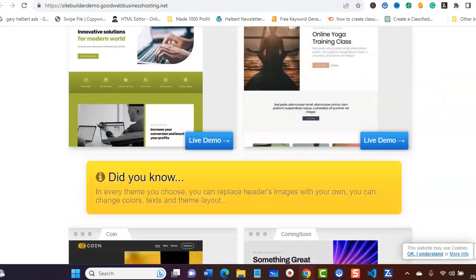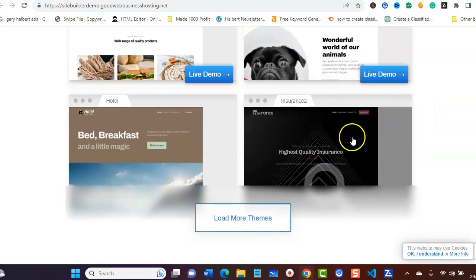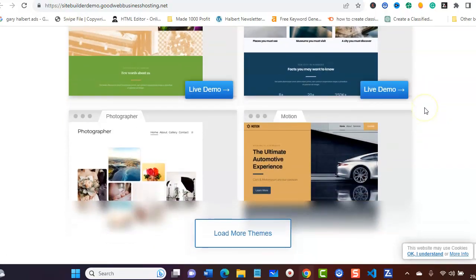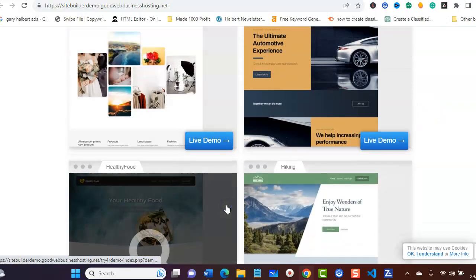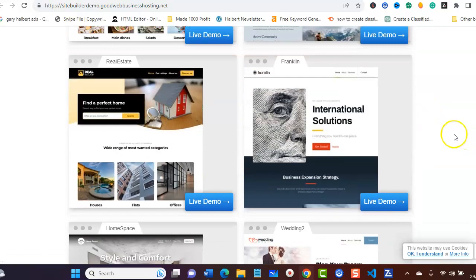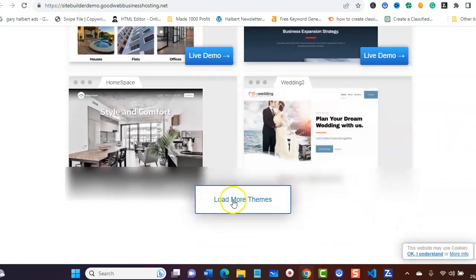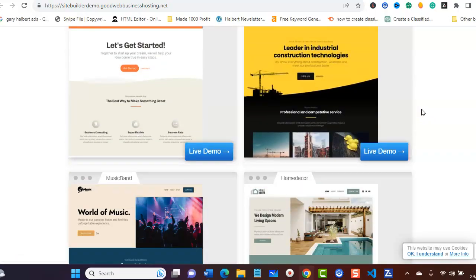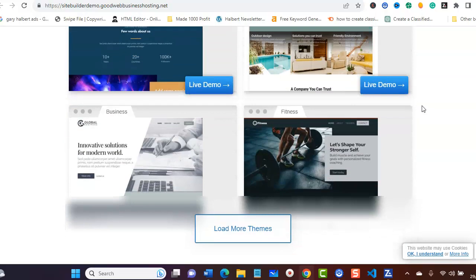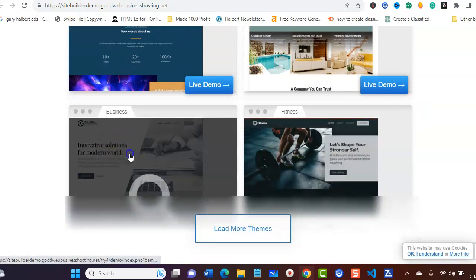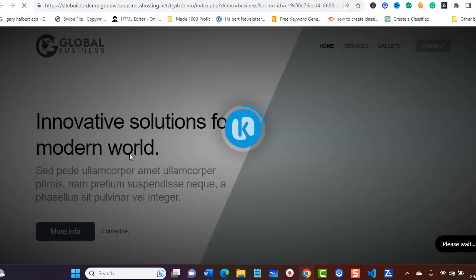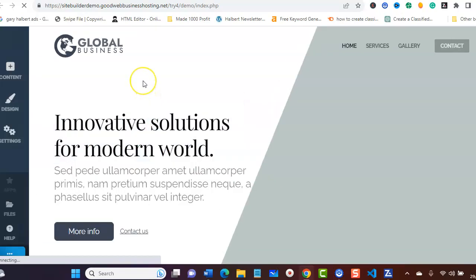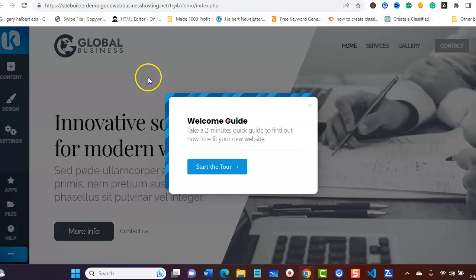So if you click load more, you can scroll down, and like I say, I've got a large selection of templates that you can use. So let's pick one. You can pick any of these and then change them to exactly how you want your website. So let's say, for example, we click on this one here. This will then upload the template for you to actually change.